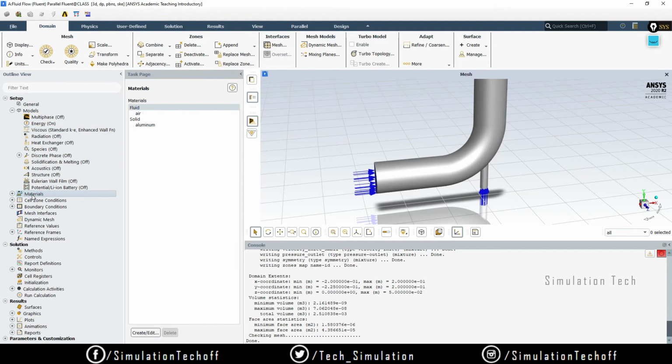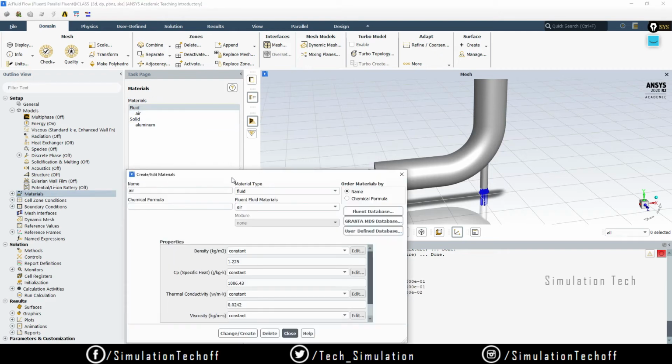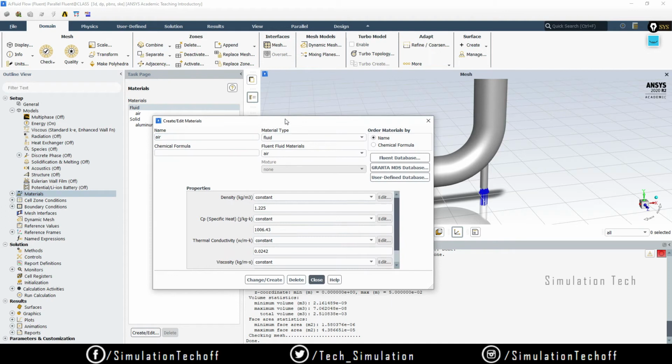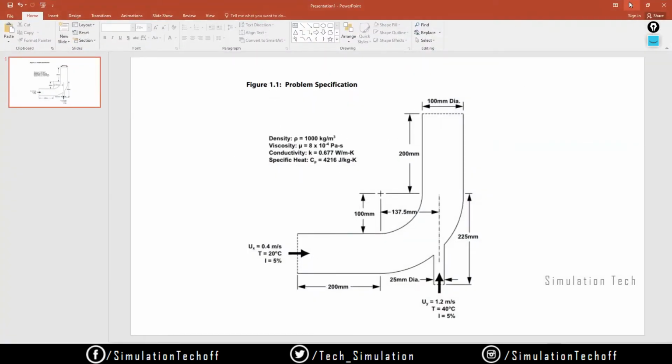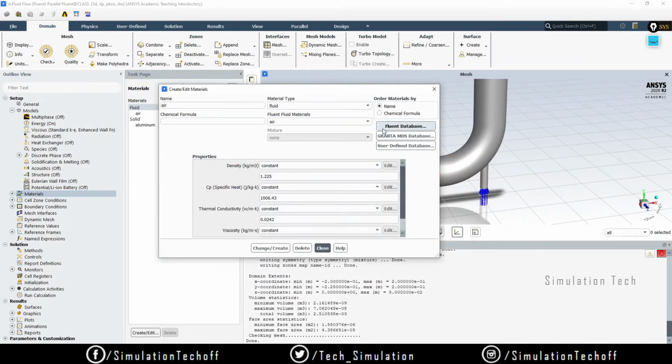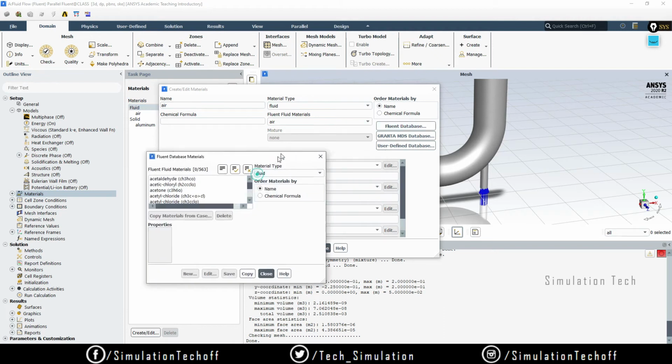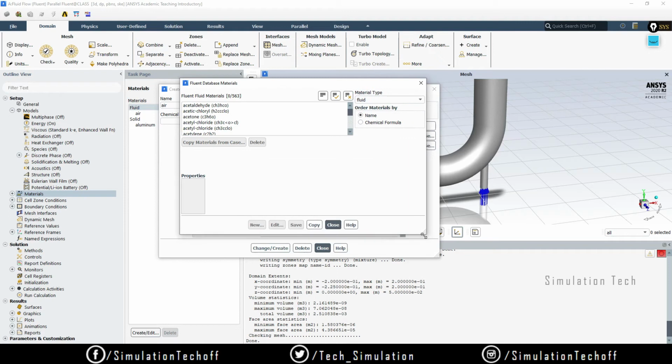So materials. In this condition, right now we only have air as the fluid and aluminum as the solid. We don't need to deal with this solid because our entire model is a fluid domain. So I just double tap on the fluid. I don't need to use air at all right now. I need another material, that is water. Either you can create that material by naming it and giving the density, specific heat, temperature, and thermal conductivity. Everything has been given in this problem statement. You can use that, but I don't want to give that. I'll use the Fluent database. In that Fluent database, just click over here. A Fluent database will open. In that you will have a lot of materials.